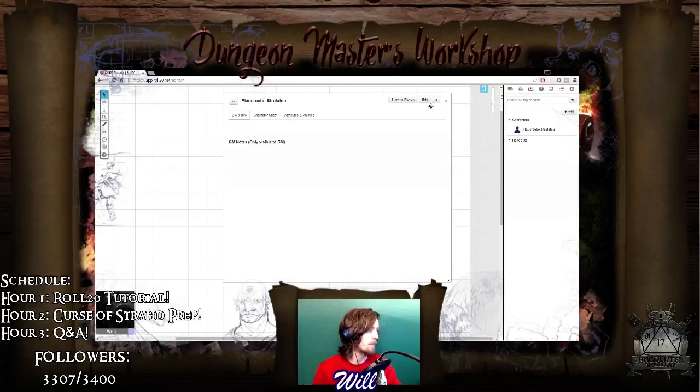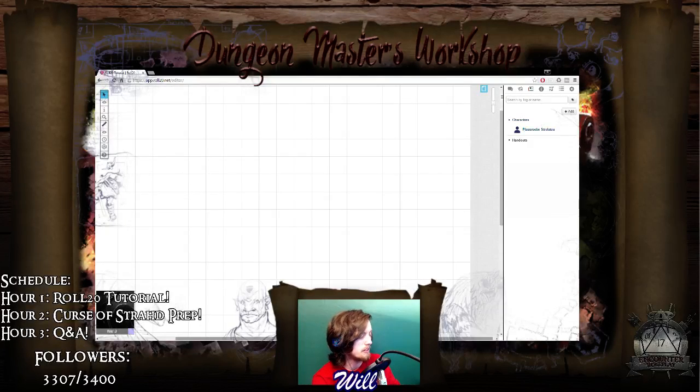So let's go back here. Just making a character sheet is a pretty important thing, right? Making a D&D 5th edition character sheet is a thing. And in fact, I might do another tutorial on how to make your own character sheet in Roll20, because I know a lot of folks do this.